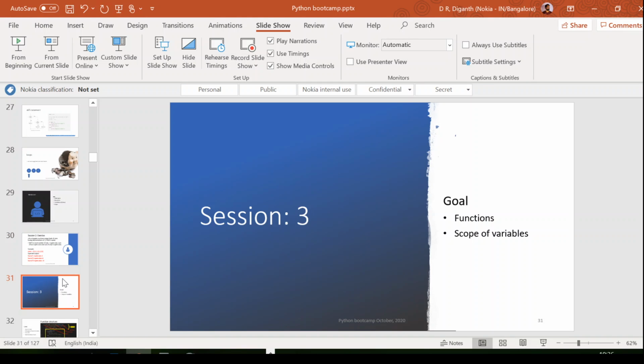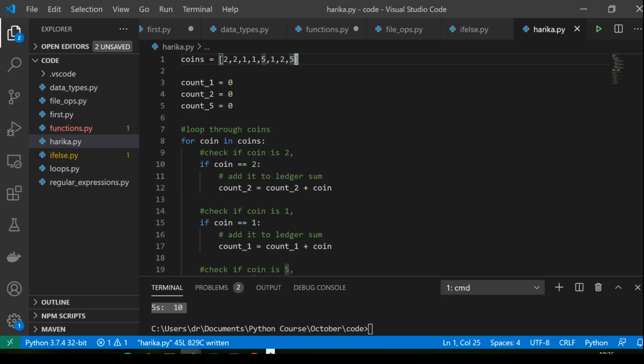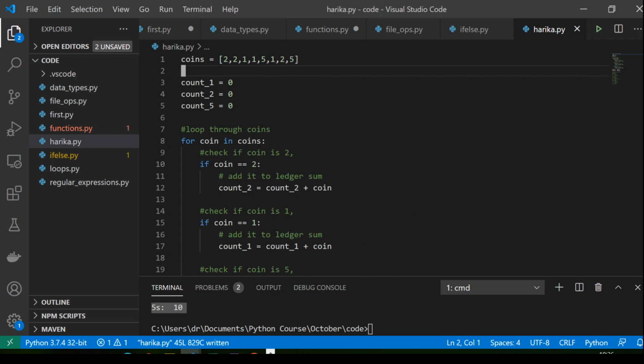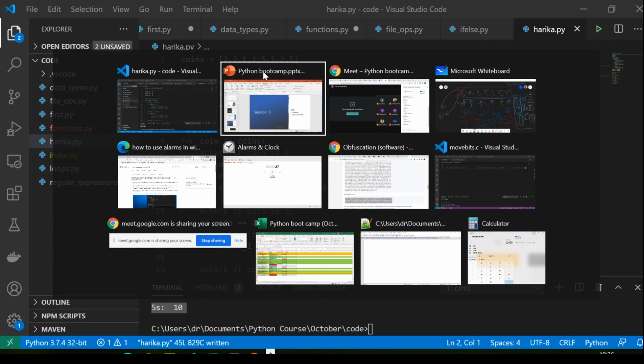Okay, so we'll learn about functions and scope of variables. It's a small concept. In fact, I used to tell a big story about this, but I'll cut that short. So now you have these coins. In order to learn about functions, so now we learned.